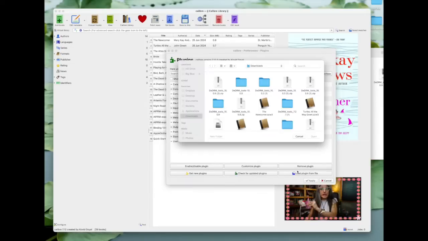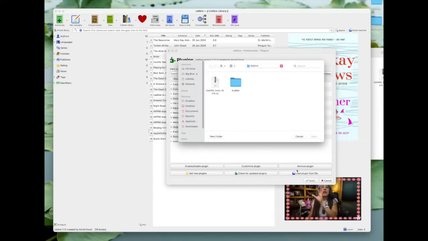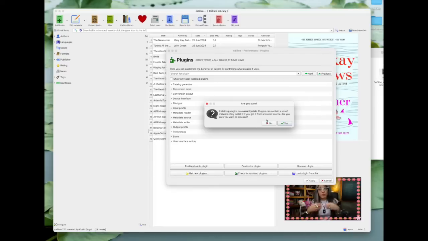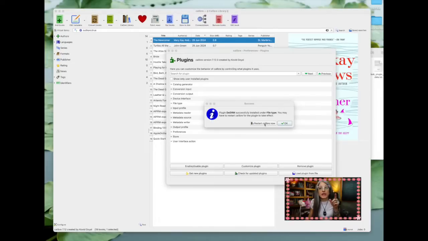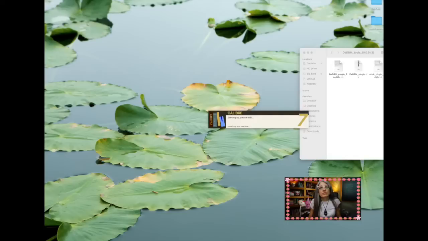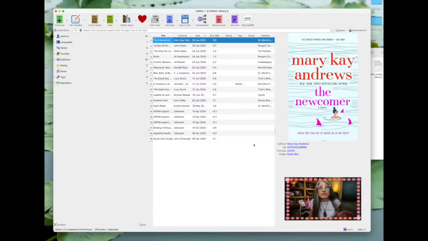And now, I said I've already got the deDRM file on my computer. I'll link in the description where you can get that. Now I just go to it, double click, and Bob's your uncle, it pulls up and says installing this plugin is a security risk. And now it wants to restart Calibre. So, all right, restart Calibre. Okay, so we're back in, now we're cooking with peanut oil.